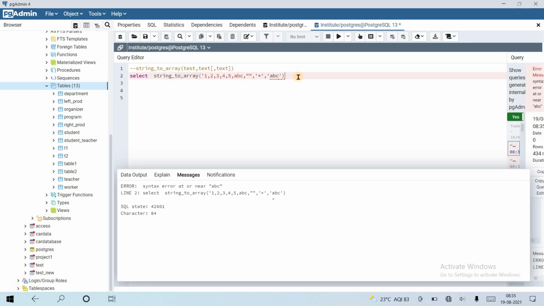That's all about this. Okay. And the next function is array to string. So now we have converted string to array like this. Now we are going to convert array to string. Let's see directly with the help of an example so you can understand. Array to string. In parentheses, this function is used to split an array into a string using a supplied delimiter and optional null string.